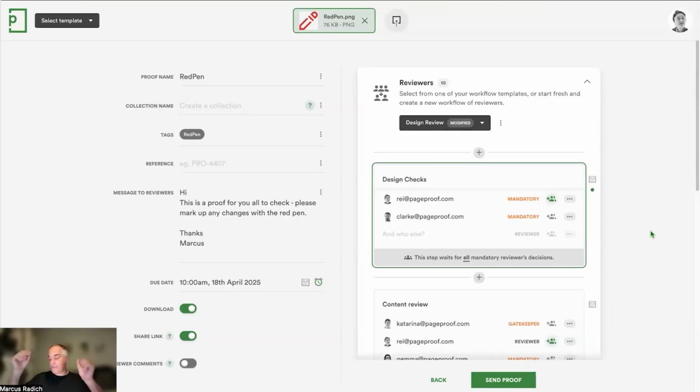So just to recap, reviewers can be anybody. This is going back to the very, very start. You can add into these workflows anybody you need, both internally and externally. You can add anybody into a PageProof workflow, and regardless of who they are, just pop in their email address and they're able to leave feedback. So that's super simple and very flexible.